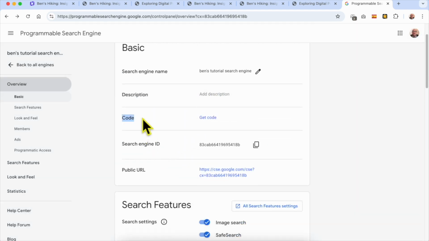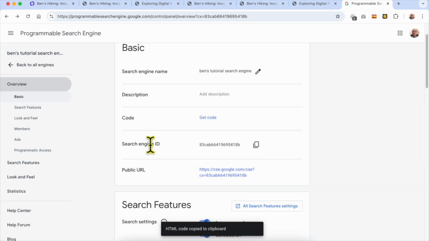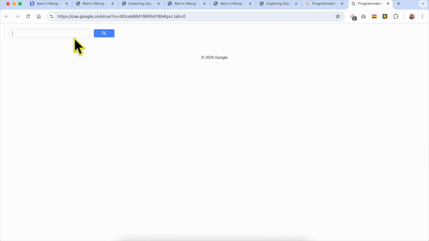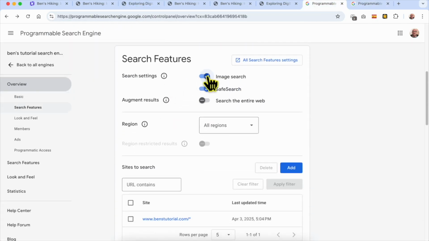Here you can get the code again. Just click on this copy icon. This is your search engine ID and this is the public URL for your search engine. Under search features, you can enable or disable the search or the image search feature. Same thing for the safe search. The augment results, you can also enable searching the entire web from here. In my case, I prefer to only search my website.